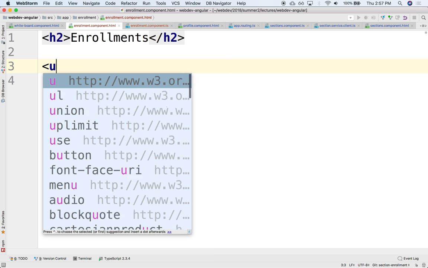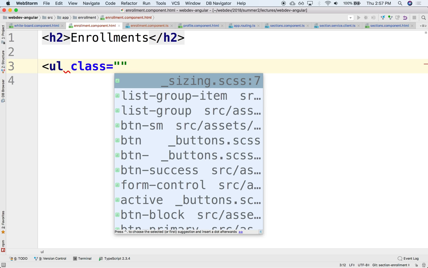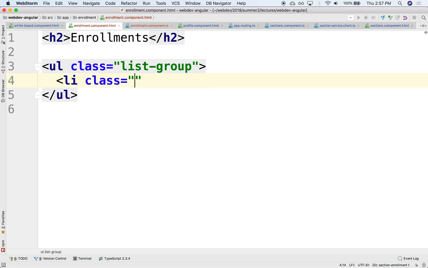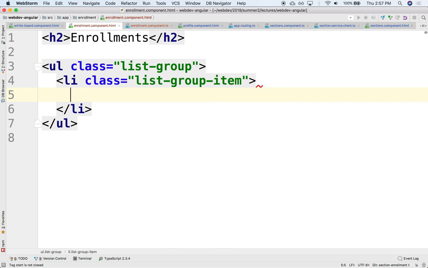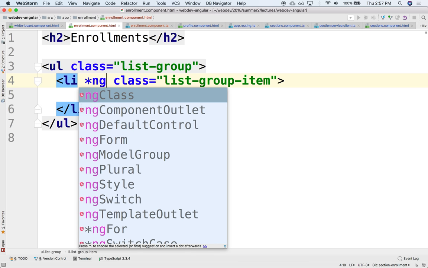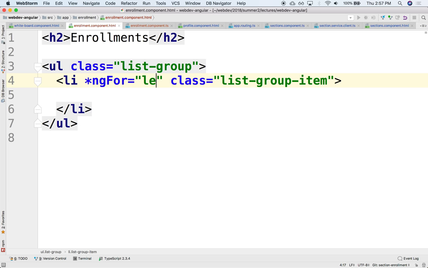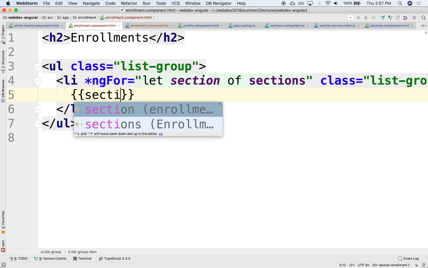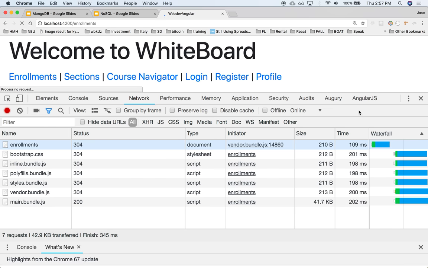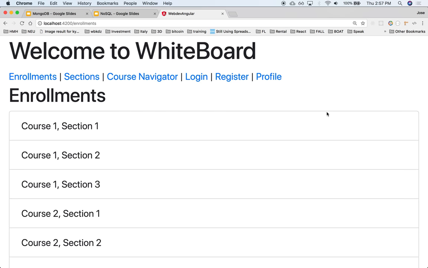We can say UL class, a list group, and list all of them here, class, list group item, and just iterate over these, right? So ngFor, let section of sections, and then just render here the section dot title, right? So there we go, right? So we have all the sections.